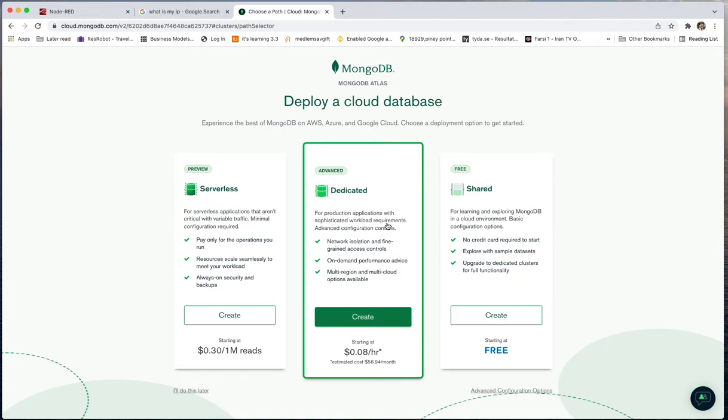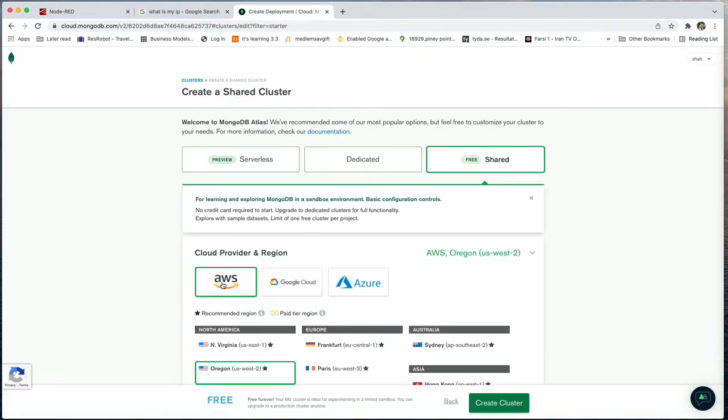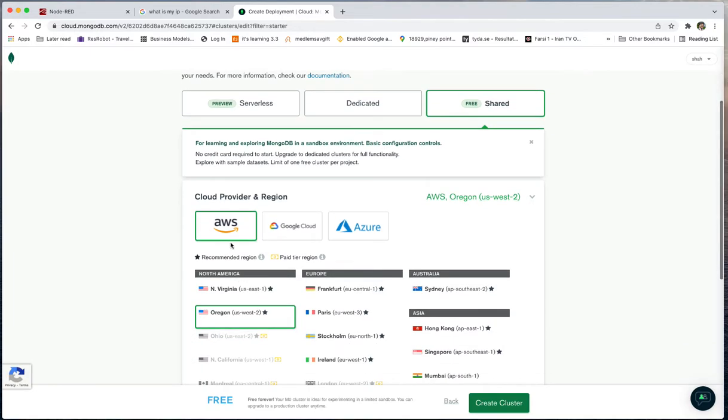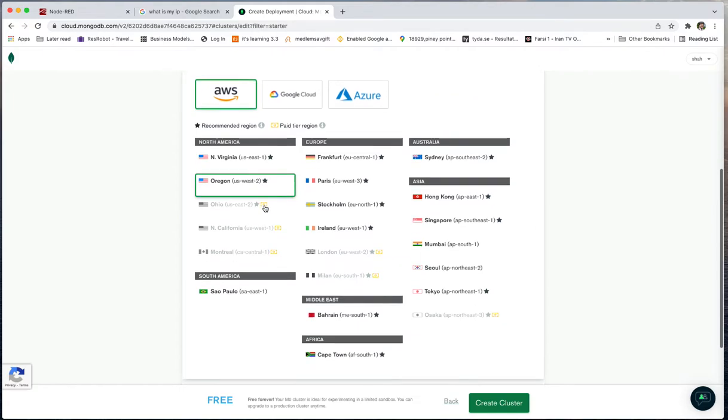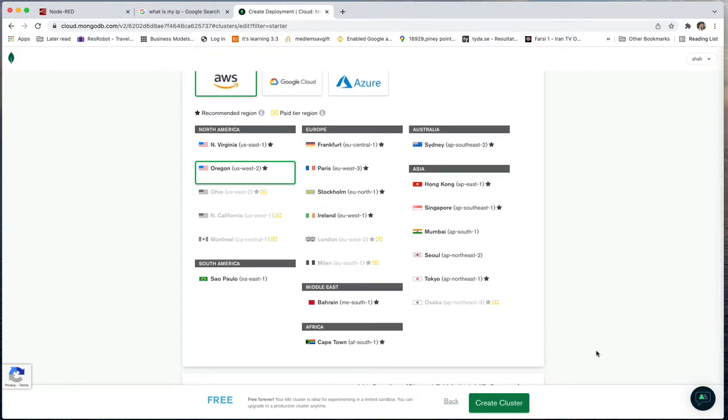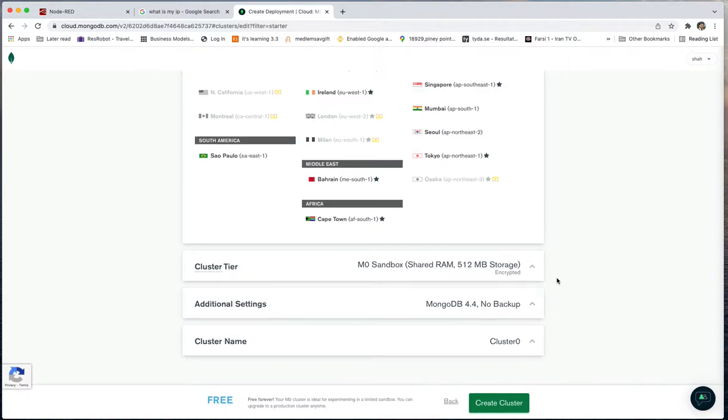So when you want to create a database, it gives you a couple of options. The free option is the shared one. I'm going to select that one. And by default, it's asking to create the cluster in AWS, Amazon. You can select Google Cloud or Microsoft Azure if you want to. I'm going to just go with the default option. And also, the server is going to be US West. And let's create the cluster.